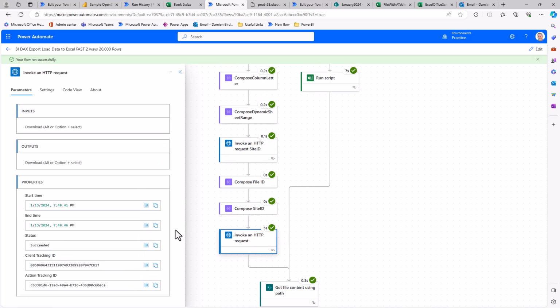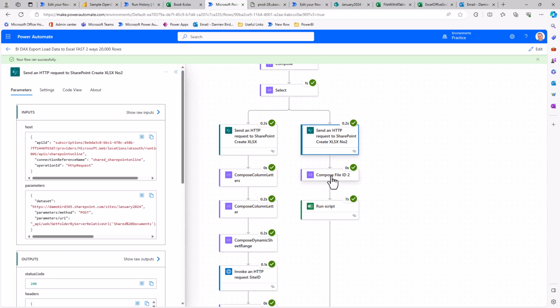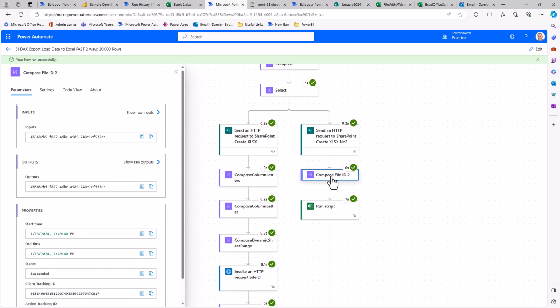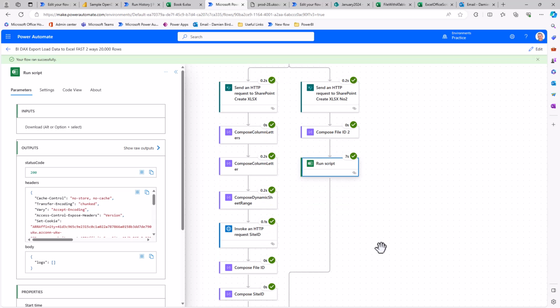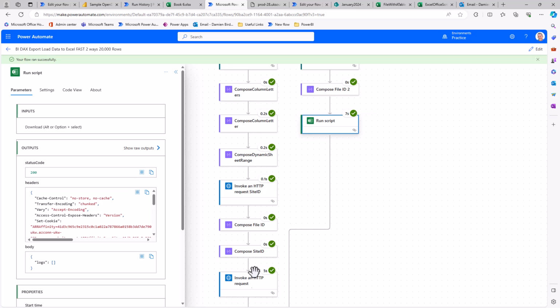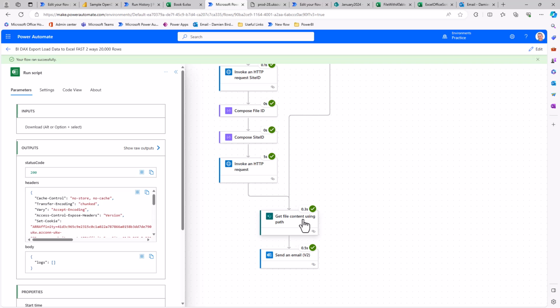Then finally we have that invoke an HTTP request, which basically fires across all that data that's been generated in the select above into our Excel file. On the right hand side, very much the same, send an HTTP request to create a file, a compose file ID, which is just to get the ID of the file above, and then we have that run script action that takes all of that data from our select, hands it over to the script and lets it do its thing. So you can see the run script took 7 seconds, the invoke an HTTP request took 5 seconds, not really much between the two of them, and then we have the get file content and the send an email.